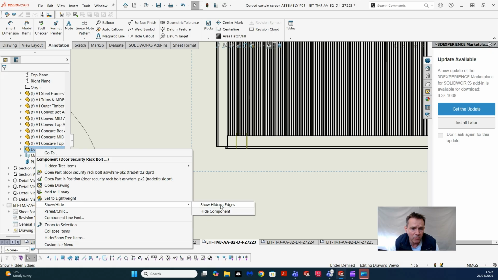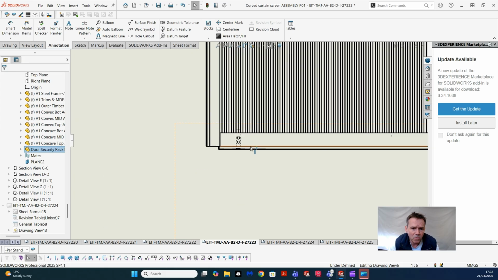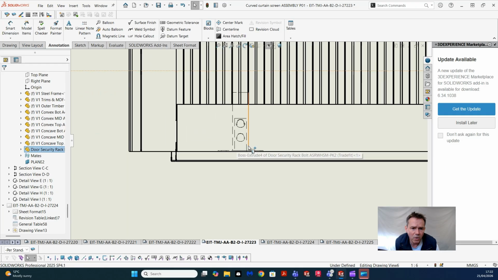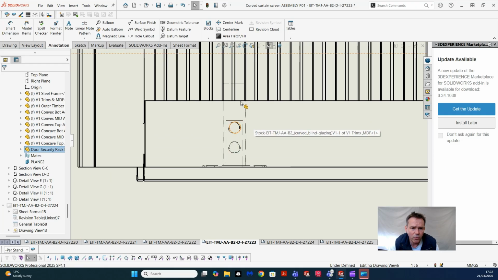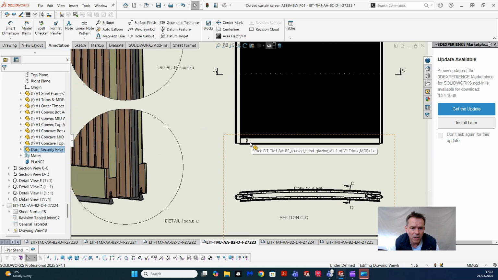You can hide the component if you want, but you wouldn't be able to see it anyway. So that's on the show hide settings. So click on show hidden edges and just wait for a second or two, and then you'll see the outline of our lock is now being brought through in there. So we can now annotate it and just show it as the position of the lock inside the door.